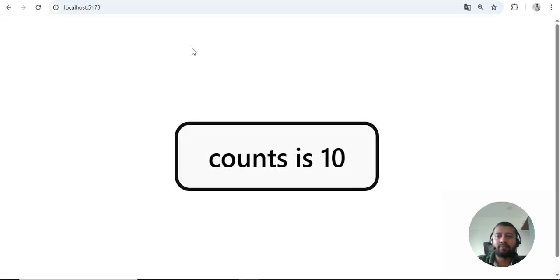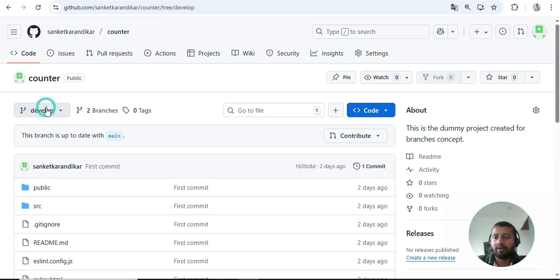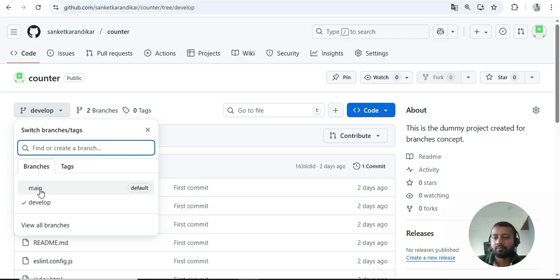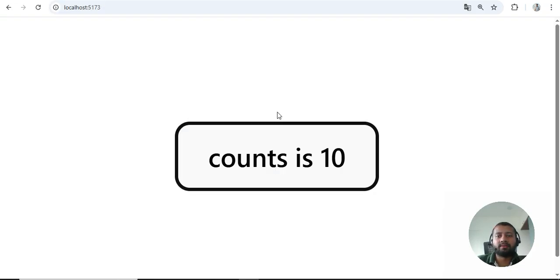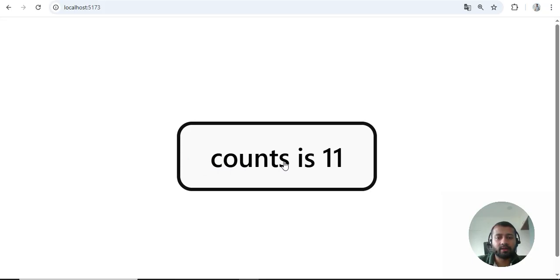What we have also done is pushed all this code onto the develop and main branches, right? Now what has happened is that on SIT or UAT, QA engineers have found out that the string that we have written is wrong. Ideally it should have been count is 11. So that is the bug. Now with the help of branching, we need to get the correct code onto main and develop.